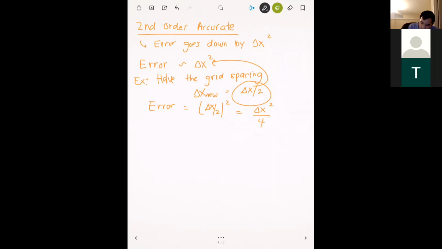The key here is the divide by 4. We took our grid spacing and divided by 2, but by doing that, we've actually reduced our error by a factor of 4. This is nice because whenever we reduce the grid spacing, we get much more bang for our buck, because our error is going down much faster than our grid spacing is going down. So that's really, really nice.